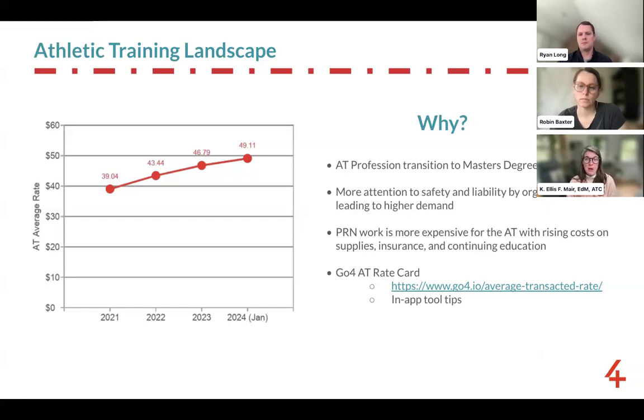The other big question that we always get is, how much do I pay, or how much should I pay for an athletic trainer? We have this website that is updated monthly, and we also have an in-app tooltip to help you with this. So the AT rate card is at go4.io/average transacted rate. This will give you a whole summary, state by state, of the average transacted rate. So this tells you what ATs are working for on the platform. Also, Ryan will highlight in a little bit that we now actually have an in-app tooltip that will tell you, if you're listing an event in Pennsylvania, the going rate in Pennsylvania is this. So it'll help guide you to let you know the approximate rate you should be posting your event as.